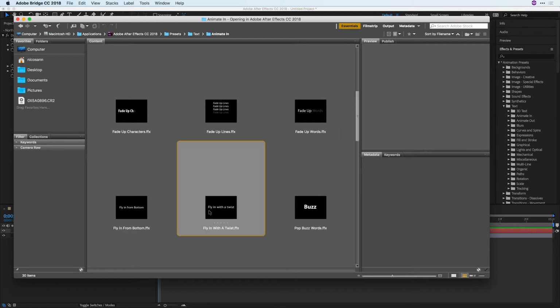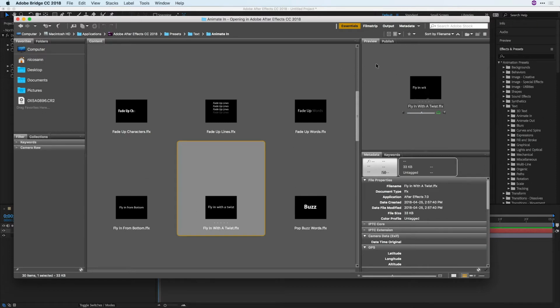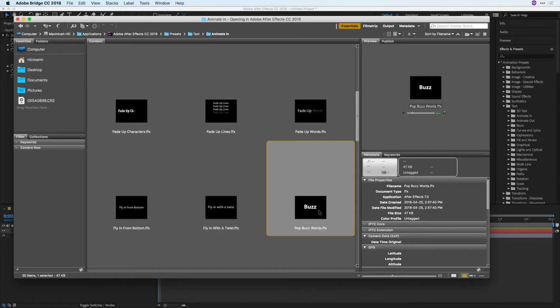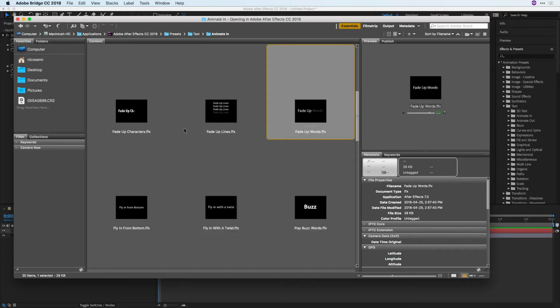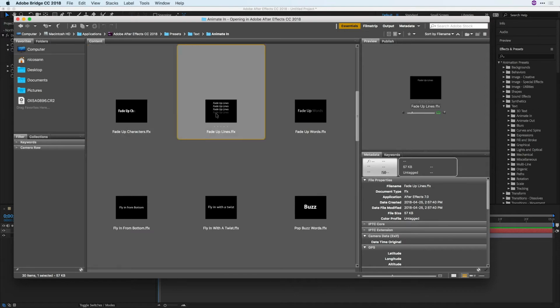If I single click one of these, in the preview window on the right, under the Essentials workspace, I'm able to see what that animation does. I'll click on Fade Upwards. We can see that some of these animations affect the text on a character by character basis. Some of them are word by word basis or even lines.